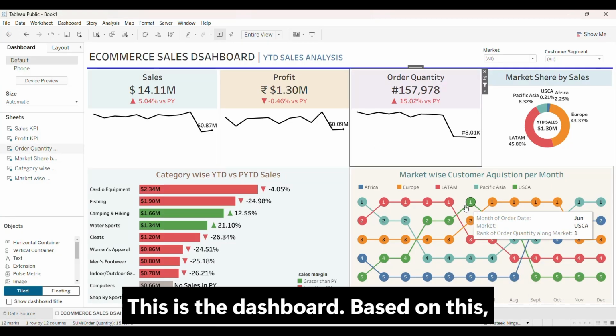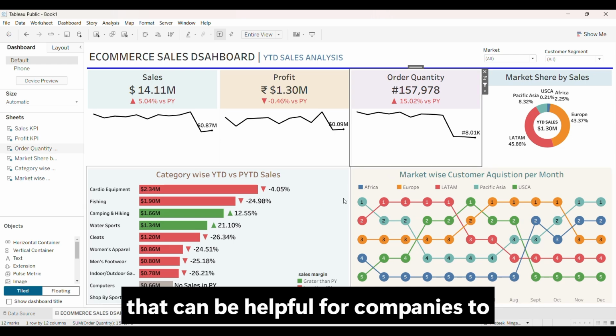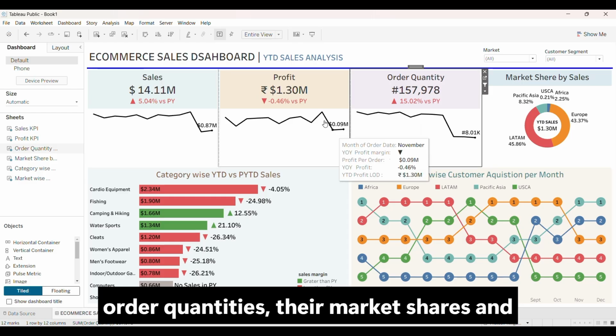This is the dashboard. Based on this, we can generate many meaningful insights that can be helpful for companies to analyze their customer acquisition, their order quantities, their market shares, and all.